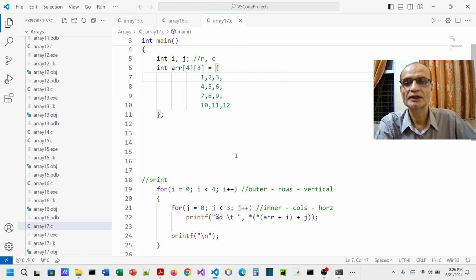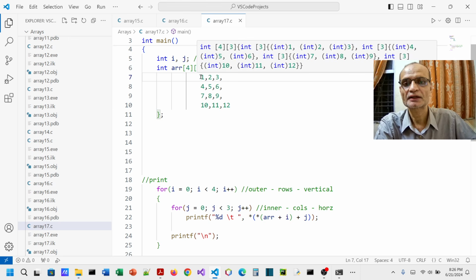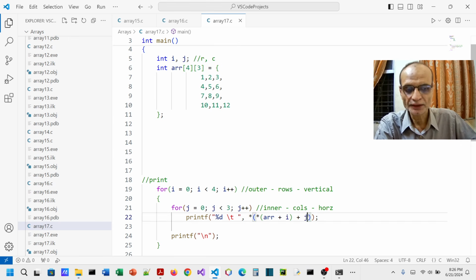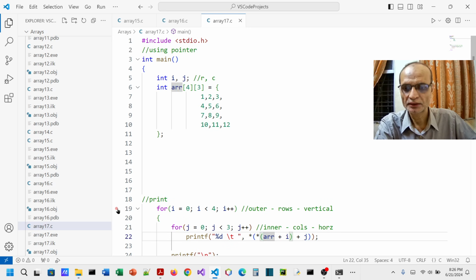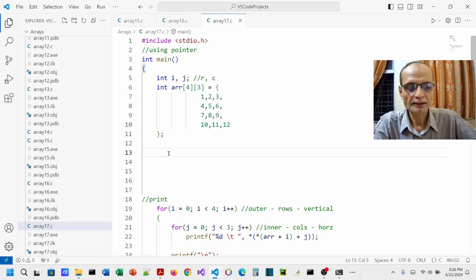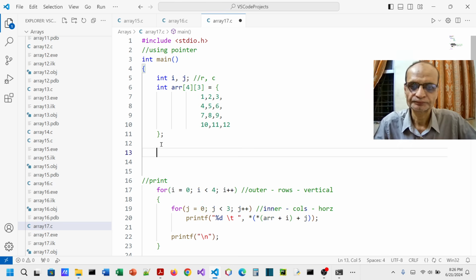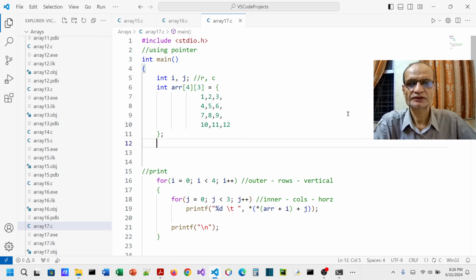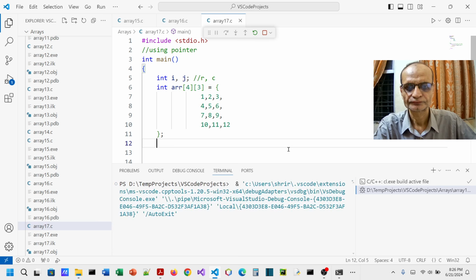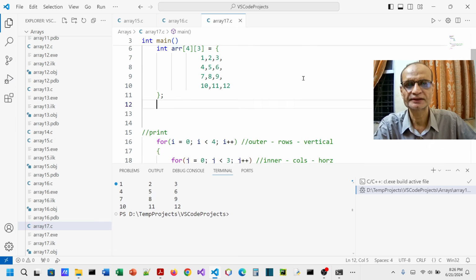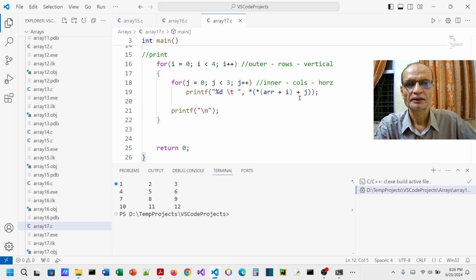When it points to ARR plus 0, that means ARR when I is 0. Now we need to go to 1, then 2, then 3. So how do I achieve that? I achieve that using the inner loop. That is what has happened. Let me first show you the output, and then I will explain this using a watch. So let's first do that. Here you can see the output has come, and what did I do? ARR plus I and then plus J. That is what I told you.